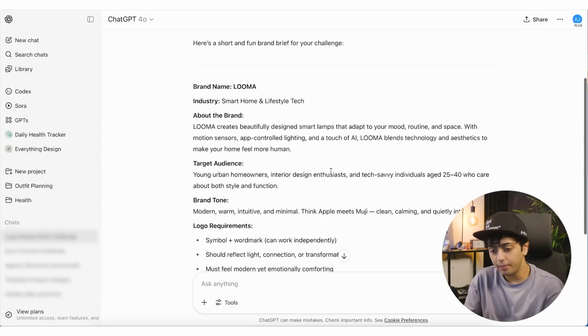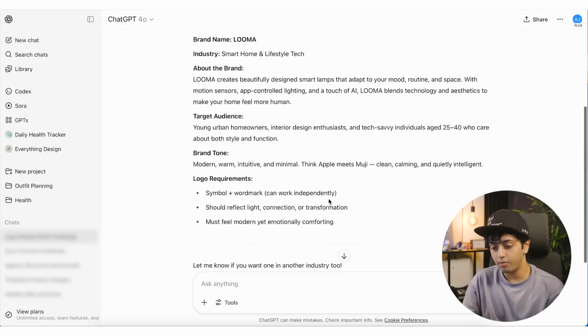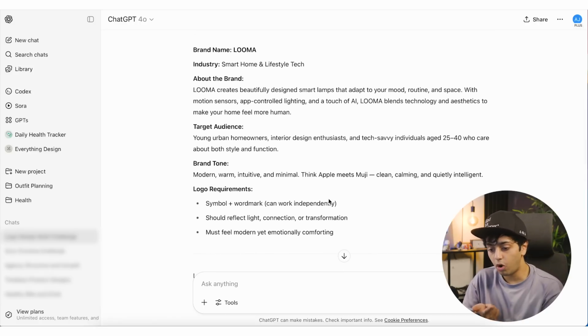I mean, that's interesting. Target audience is young urban homeowners, interior design enthusiasts and tech savvy individuals aged 25 to 40. Okay, so not too young, a little mature, who care both about style and function. Brand tone, modern, warm, intuitive and minimal. Think Apple meets Muji. Oh wow, I love this. Think Apple meets Muji. So the identity has to be like how Apple has and how Muji has.